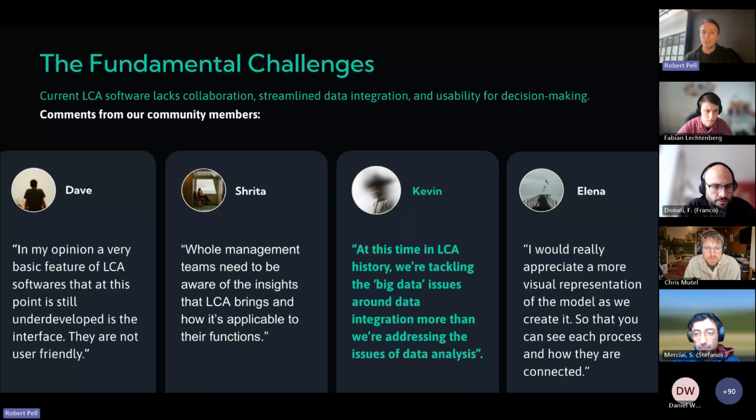But these are some of the fundamental challenges that we've got broadly about LCA software and LCA modeling generally from our community and from the LCA practitioners that we've worked with. So there's still interface developments that are required to make it more user-friendly as LCA becomes more mainstream and commonplace for commercial companies to use.